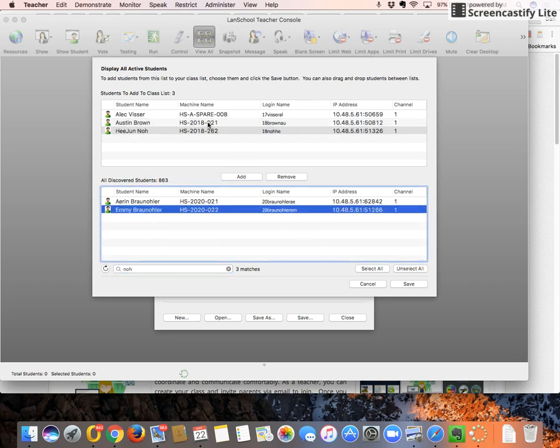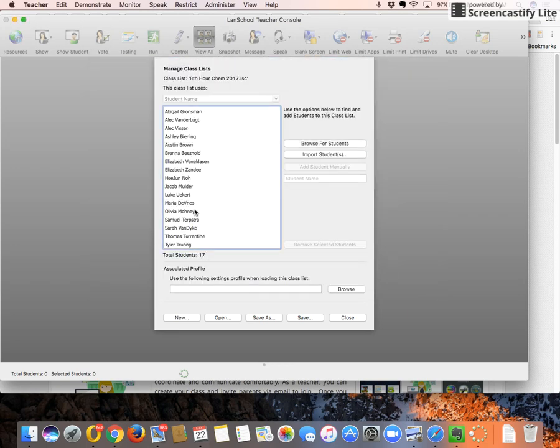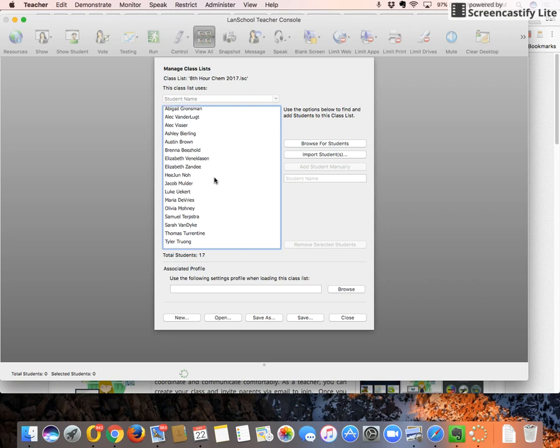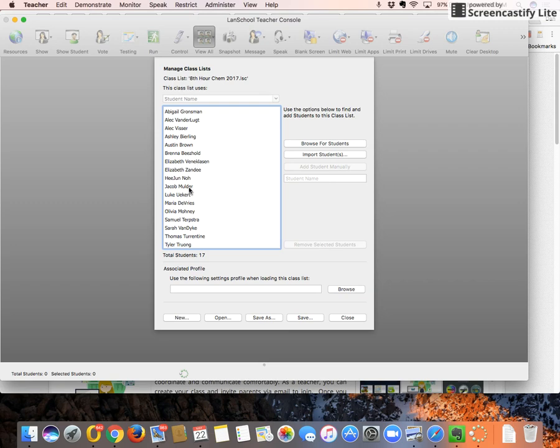All right, so now I'm taking these three and I'm going to say save. Now you notice I'm back up to 17 here. You can see I added Alec here, I added Paul, and I added Austin there. And so we now have our updated list. I removed the students that aren't going to be taking it. I added the few that are. I'm going to click save.